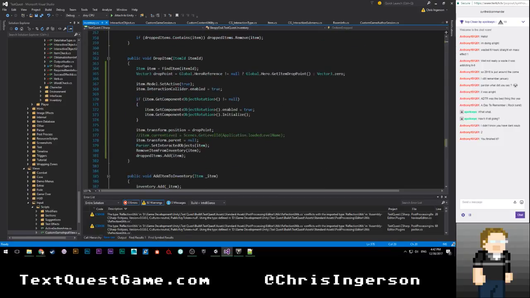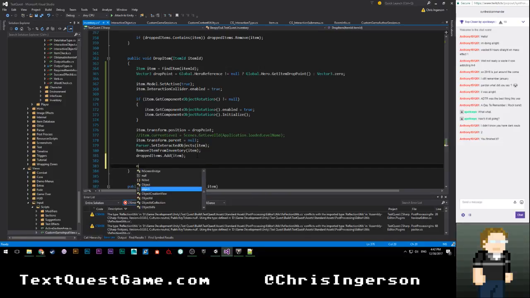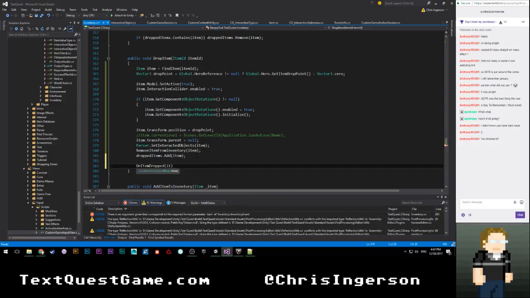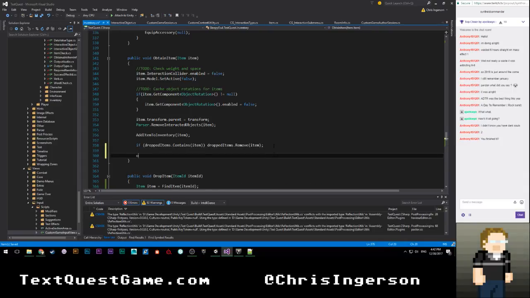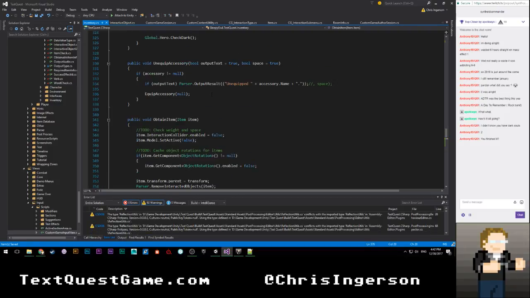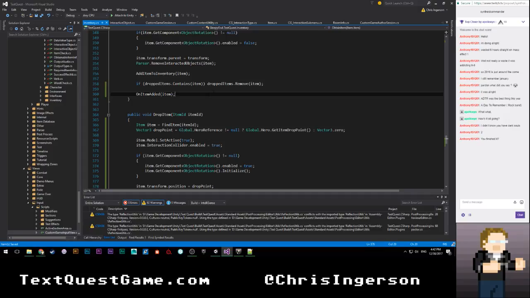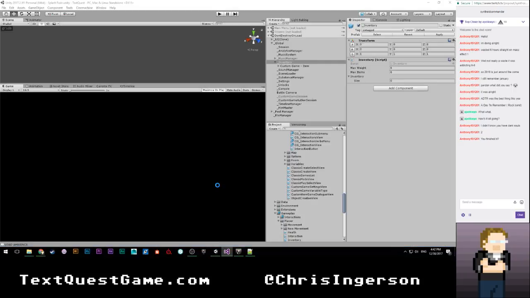Let's go down here. So we have a drop item. So down here, I'm going to say OnItemDropped, pass item. Okay, so that's obtain item. And we'll say OnItemAdded item. Okay. So, with all of that fun stuff taken care of, we should be able to actually drop things now.